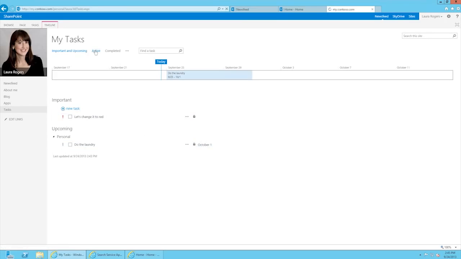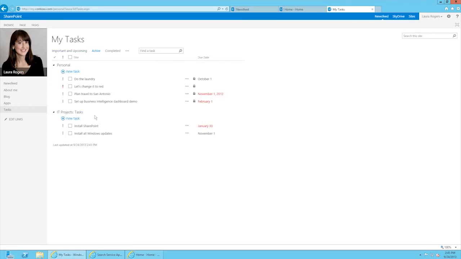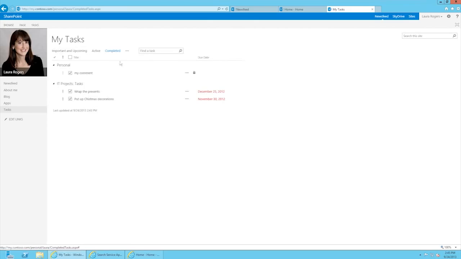And then I have an active view, which is showing me just active tasks, which means I haven't completed them yet. I'll go ahead and complete this one. That's a pretty old one. And then I have a completed view, which is going to show me all of my completed tasks. And then again, there's that ellipsis again. So here's the ellipsis, and this is where I can see even more stuff. So I can see recently added tasks. So these are a couple of fairly new ones.